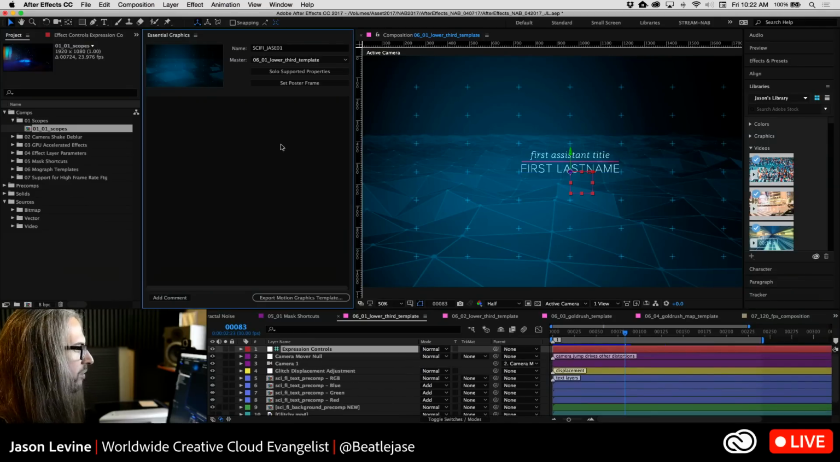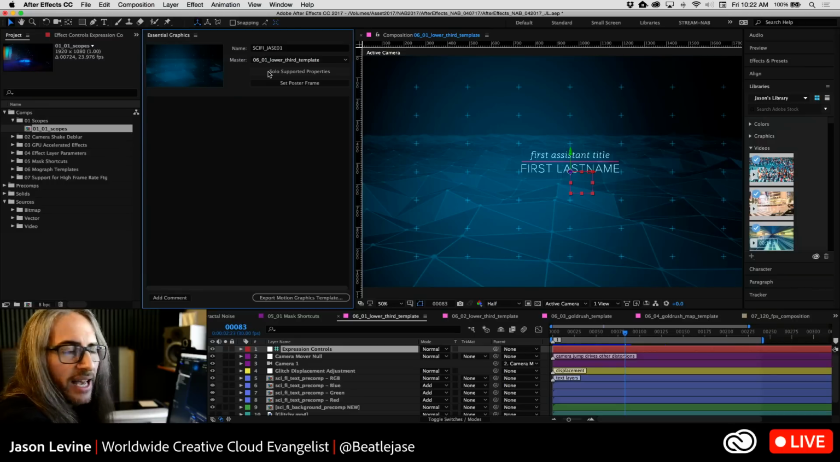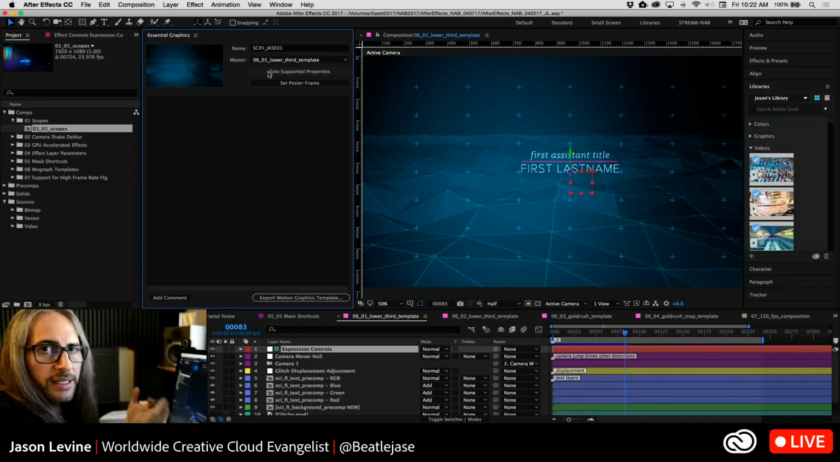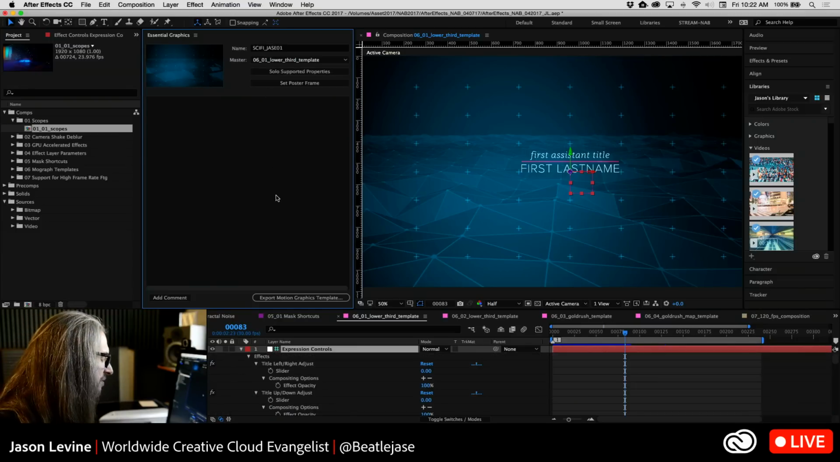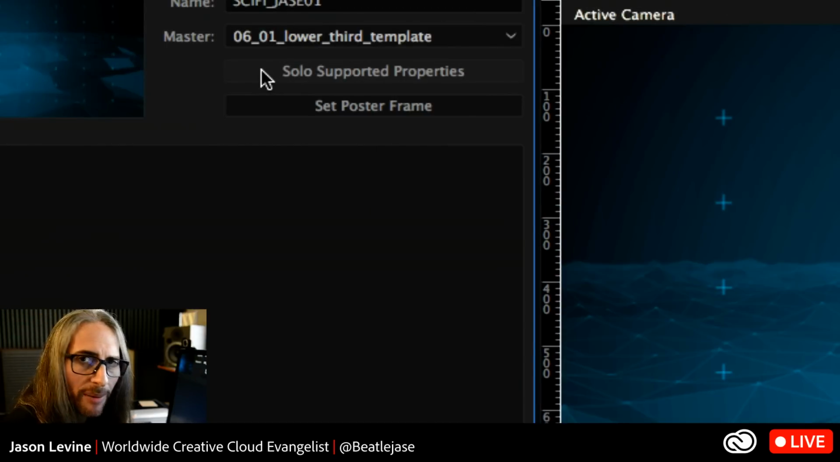Now, you'll notice down below that we've got what looks like a lot of nested pre-comps and a lot of elements here. So I want to know what supported properties I can actually bring into the Essential Graphics panel so I can allow my editors to edit. Well, it's not going to be everything. I mentioned we do support expressions and all different types of effects, but that's why we created this button to solo the supported properties.